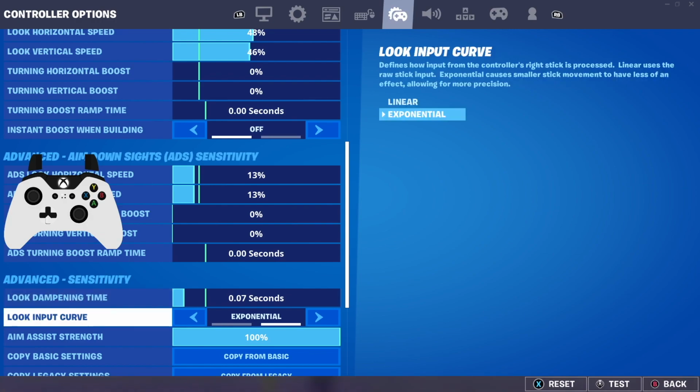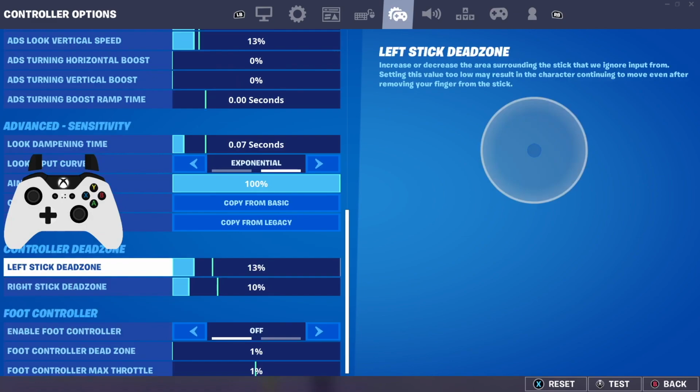Like I said, a 0.07. As far as that, I wouldn't really go anything higher than like a 0.14. I think in the range of 0.05 to 0.14 is going to be great for your look dampening time. Anything in that range I'd recommend. You just got to find what balance and what percent works best for you. And then my dead zone is the same as my linear settings, a 13% and also a 10%.